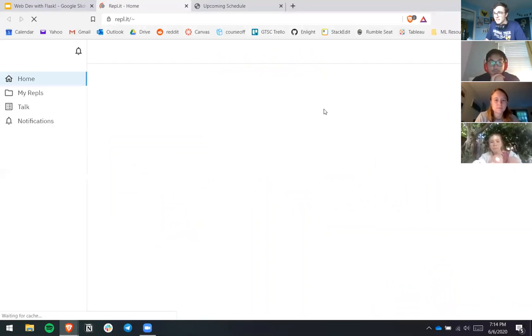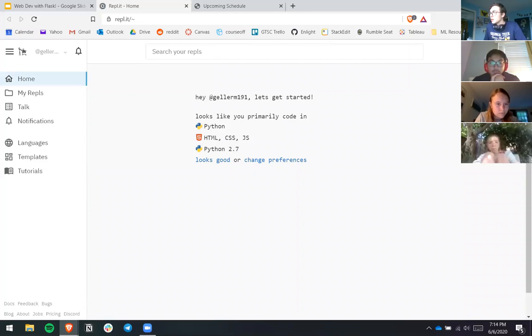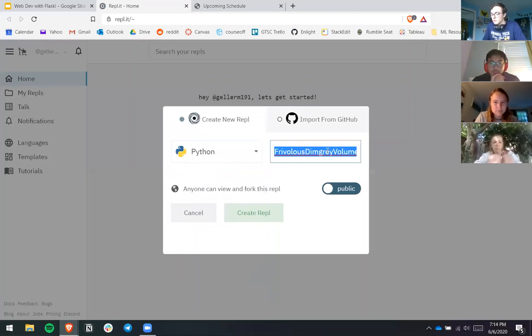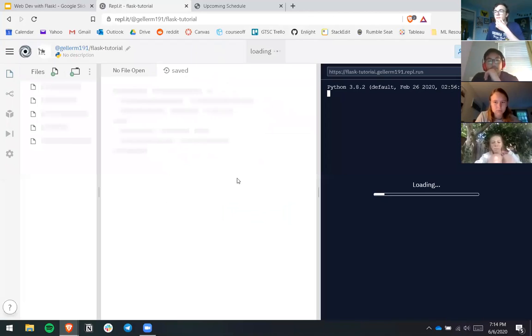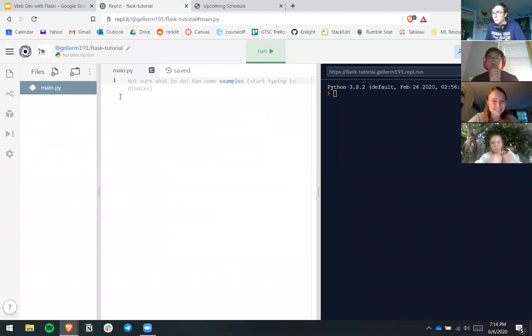So we go to Replit, and we say new REPL. If it loads, I would like a new REPL, please. Python, and I want Flask tutorial. Create REPL, lovely. Okay, so now we're brought to our REPL page. We have our main.py file, and that's basically the main page of which we're going to run our application from.